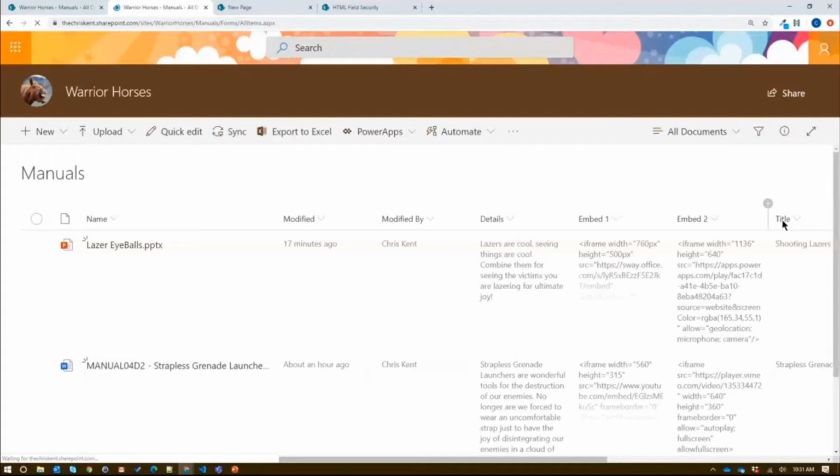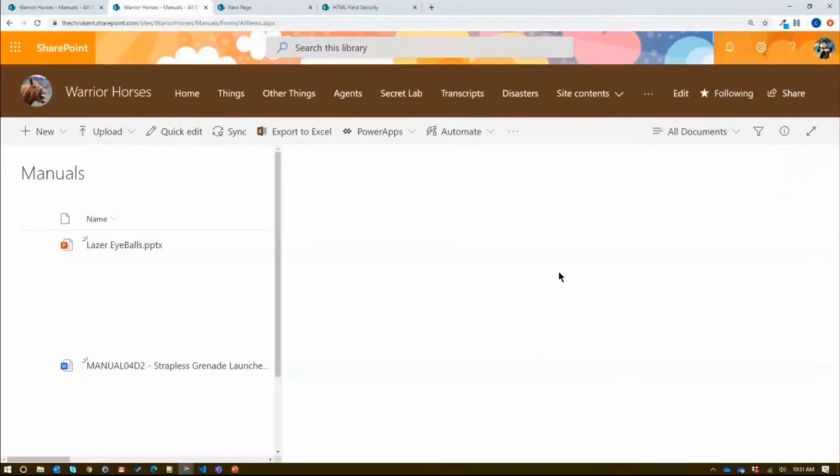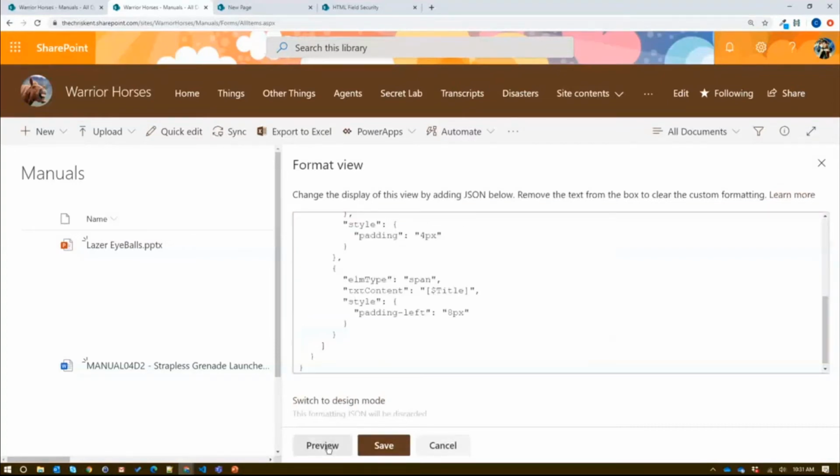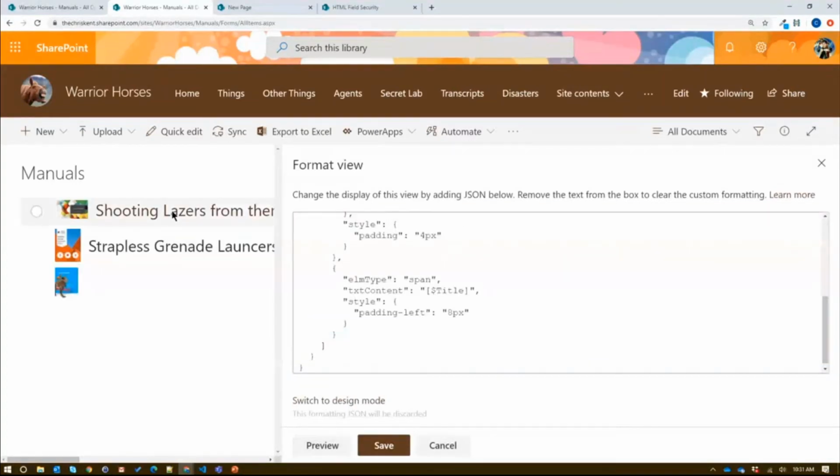So if I go back in, I'm going to go to Documents, Format Current View. Again, I'm going to hit Advanced so I can do that JSON. I'm going to paste what we've done before. I'm going to preview that now. Now I can see I've got title. But now I've got a problem. Not every document has a title.